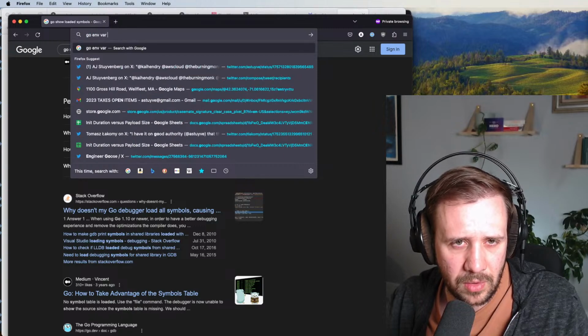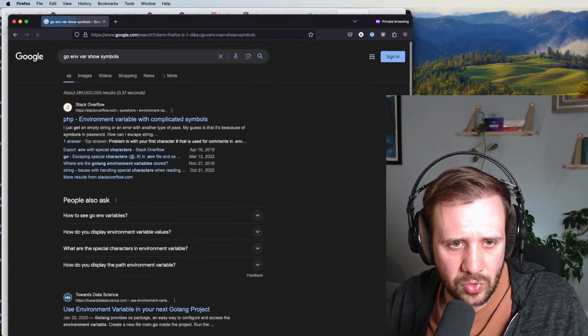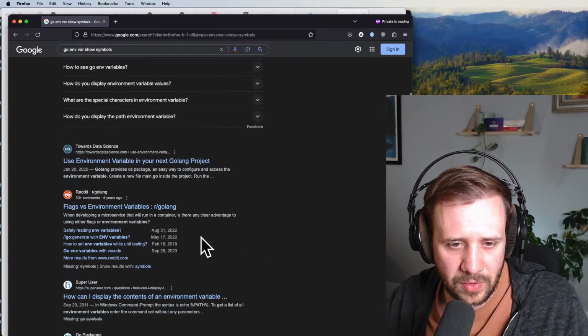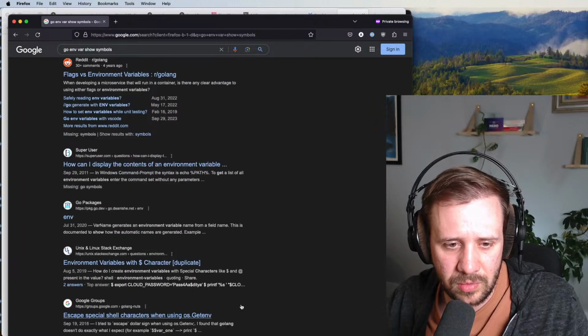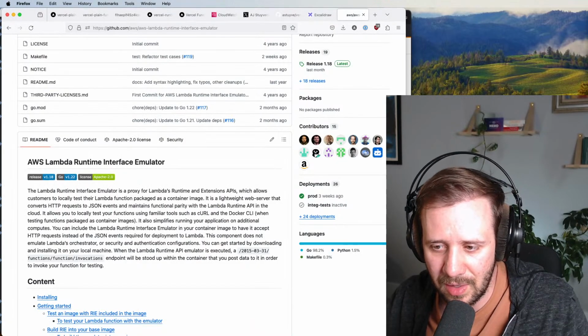Go env var show symbols. Was it go trace something? Whatever. There's an environment variable to show you what symbols it loads. And it's the exact same as you get in Lambda.